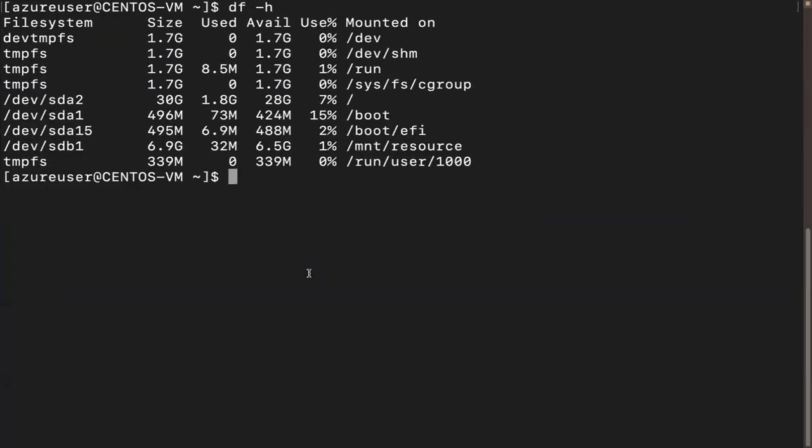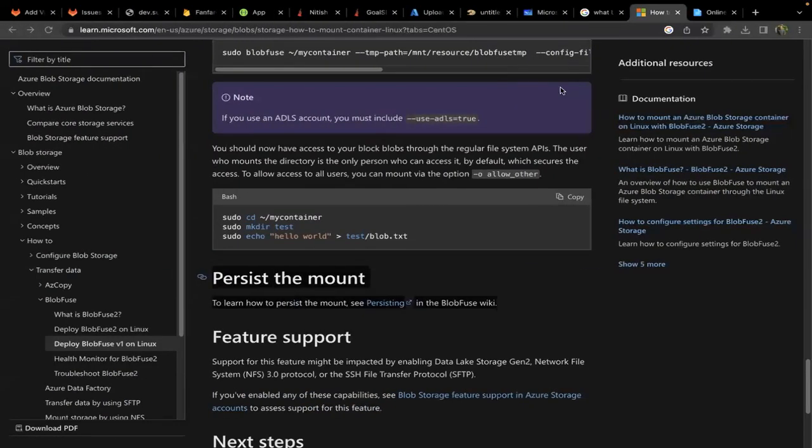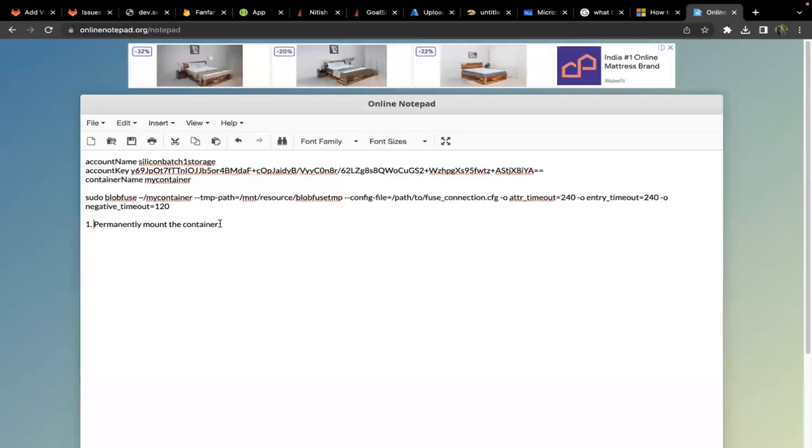Now the second thing is how to increase the volume of the container.